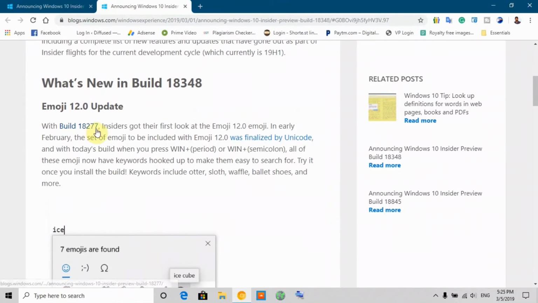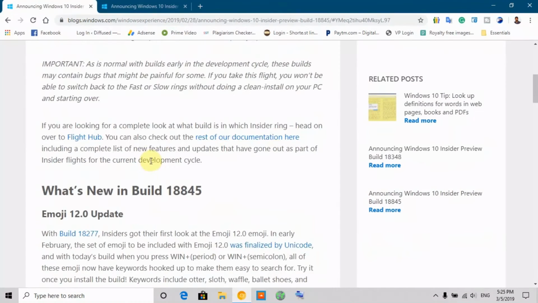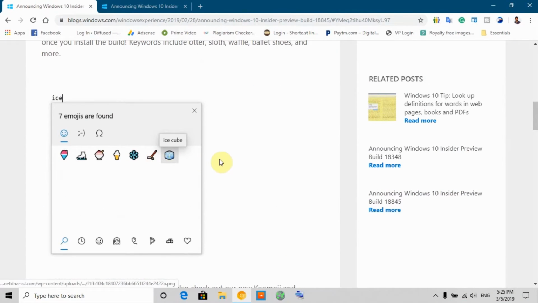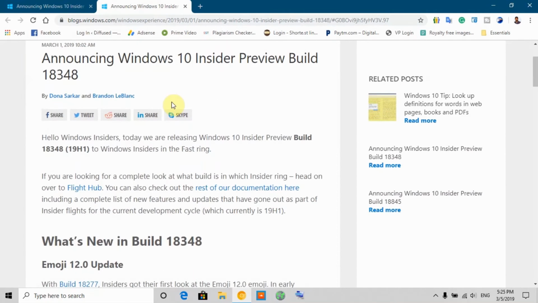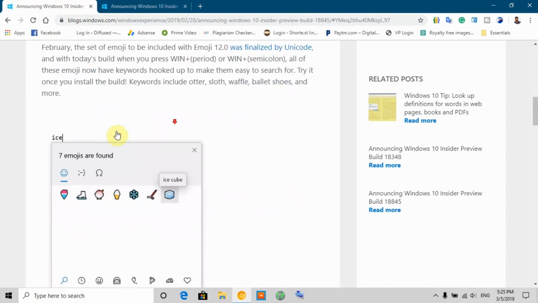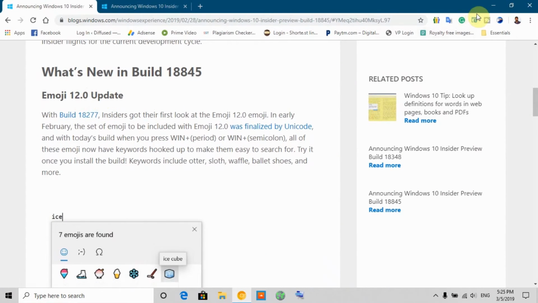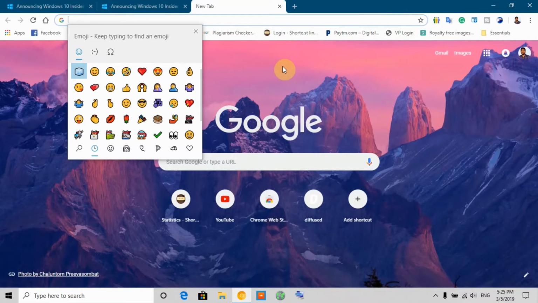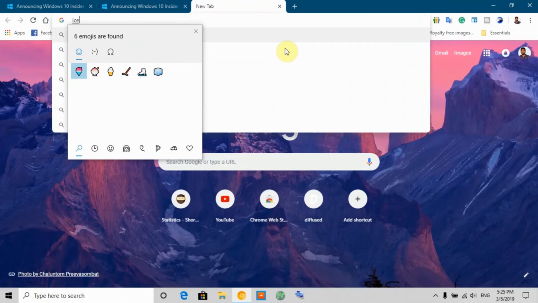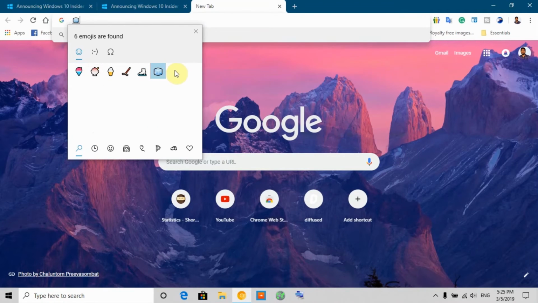Okay, so as you can see, Emoji 12.0 update, you can see the same here, Emoji 12.0 update. That's why I didn't make a video regarding this 19H1 build, which is 18348. So here it is, the Emoji 12.0 update. You can access that by pressing Windows key and period or Windows key plus semicolon. So Windows key plus period will give you this, and if I type in anything, or you can see the emojis here, you can use that, and you have this new feature.